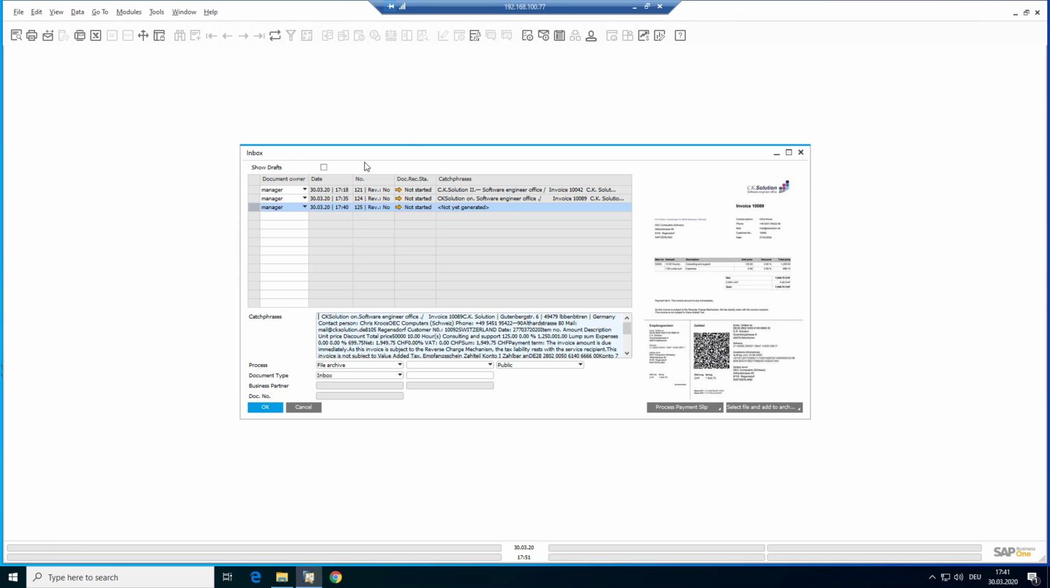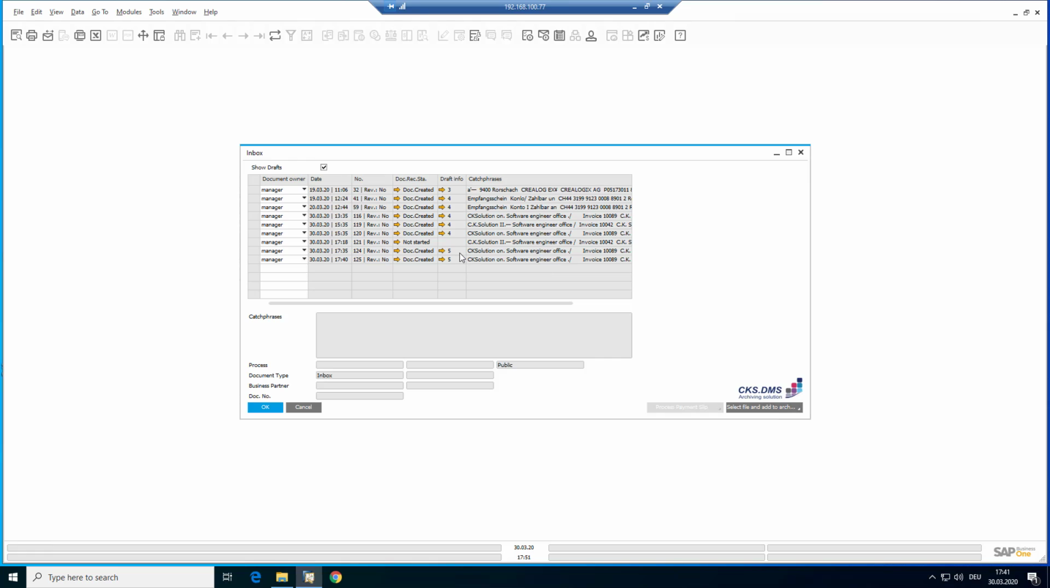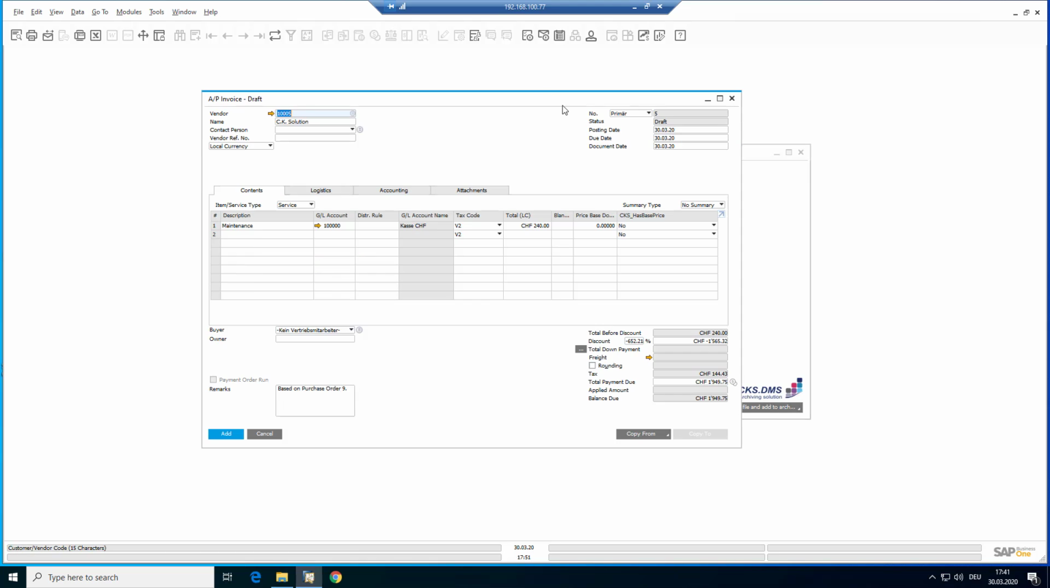And the system is generating the AP invoice depending on the QR code. That's it. Here is the amount. Here is the service account.